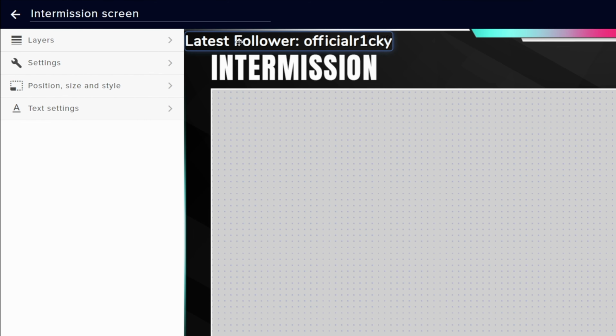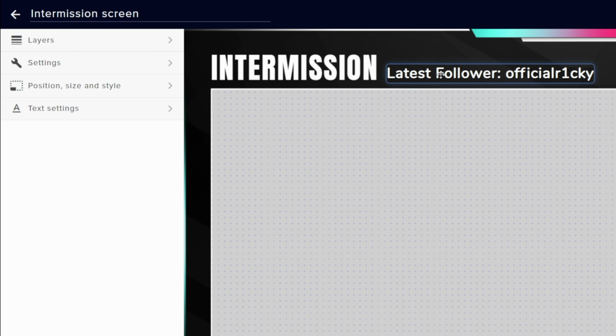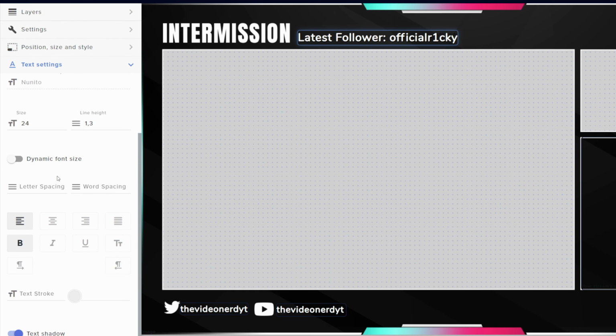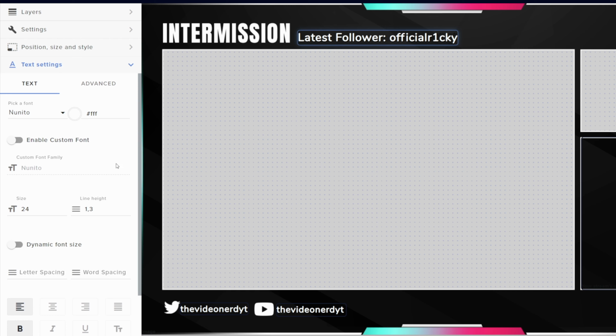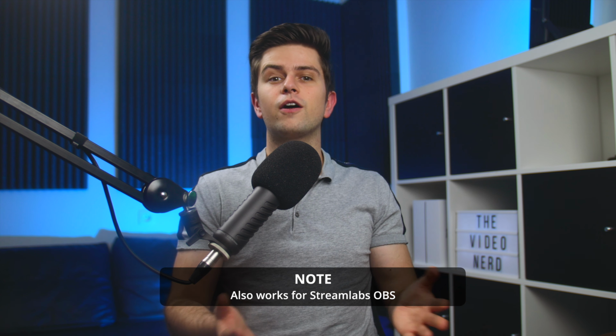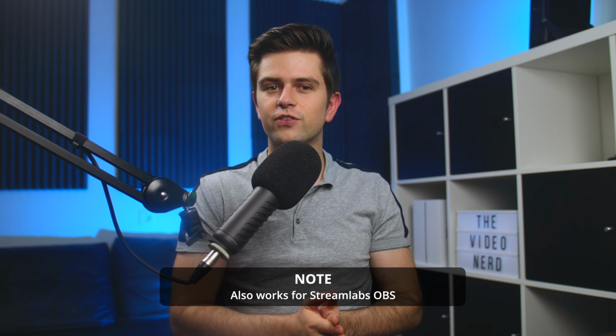It will appear on top as simple text so we can reposition it and then optionally change the size and the font in the text settings, and then we are done with the intermission screen. So right now I will show you how to add it to OBS Studio and then after that I will show you how to set up other scenes, but I will go much quicker since you already have a good feeling of how everything works by now.